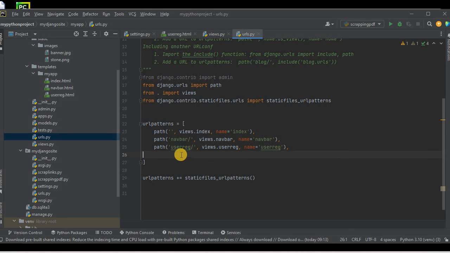So in this we have created user reg, which we are fetching from views. This is views.userreg and I have given the name as user reg. So this is the URL pattern we have created for the view. In the sequence, we had created a template. We have designed a template. Then for the template, we had created a view in views.py. And then for that view, we have created a URL pattern in the urls.py.